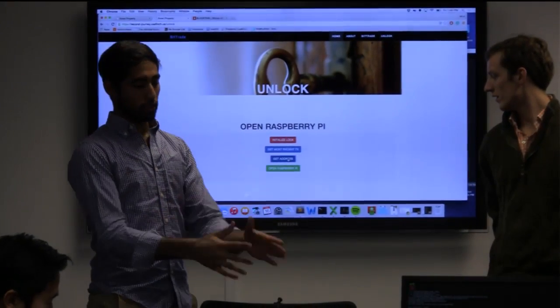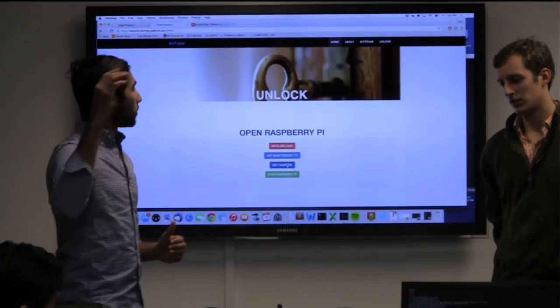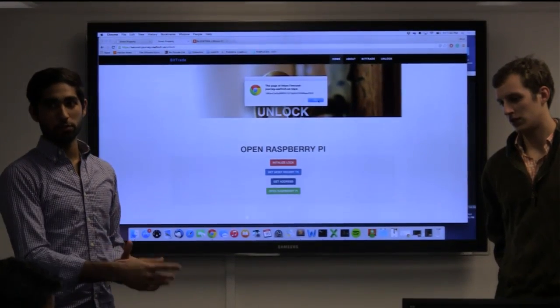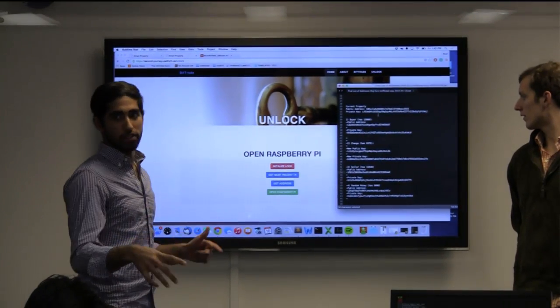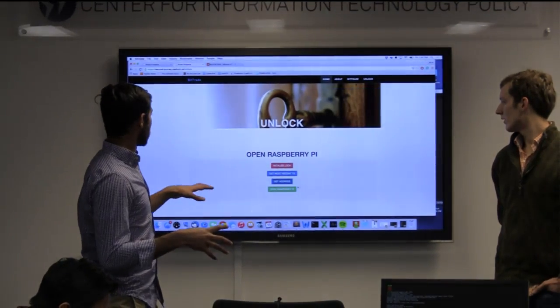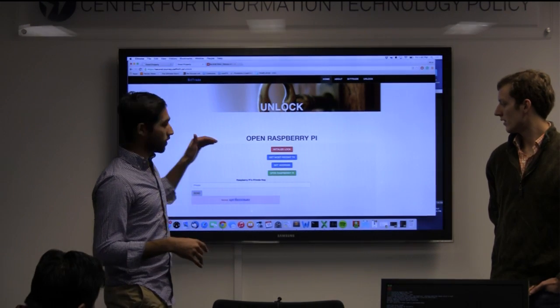So basically this Raspberry Pi is connected with some address on the blockchain. Whoever controls those Bitcoins associated with that address controls the Raspberry Pi. We've already initialized this Raspberry Pi for the sake of this demo. So if Keji presses get address, it'll pull up the address, and he can also open the Raspberry Pi.